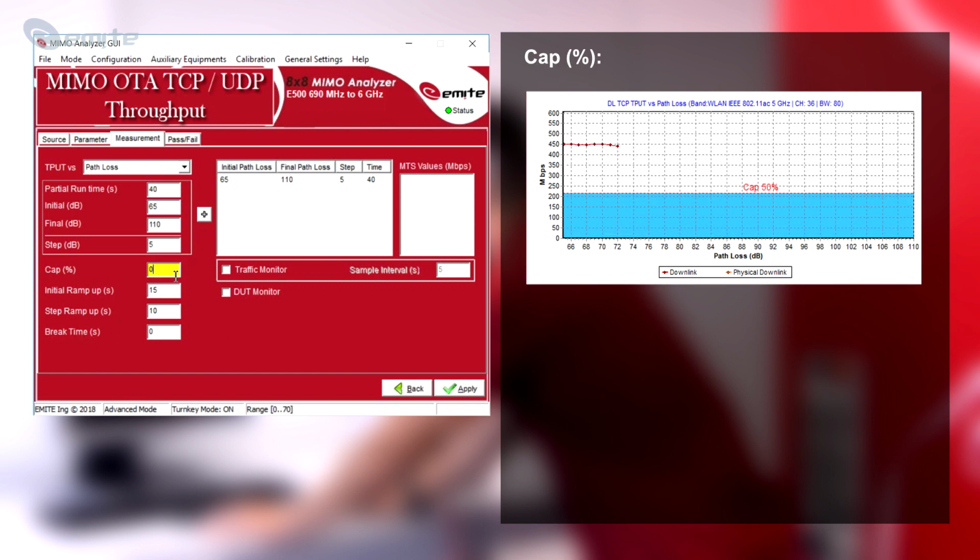To save testing time, the cap parameter can be used. The cap is a percentage over the maximum throughput at which the test is stopped and moved to a next sample.